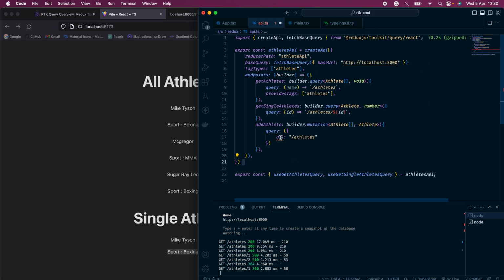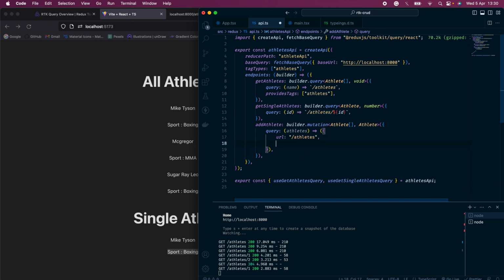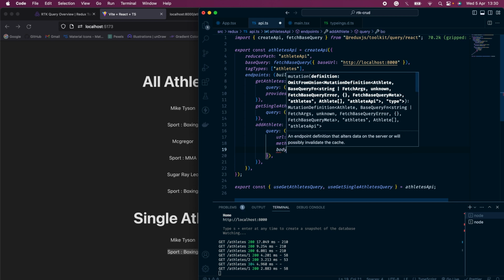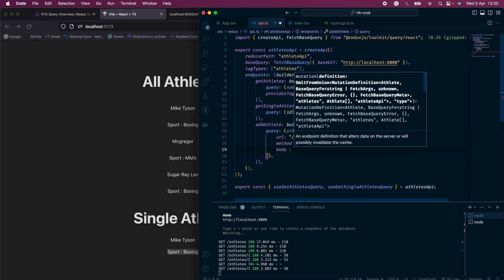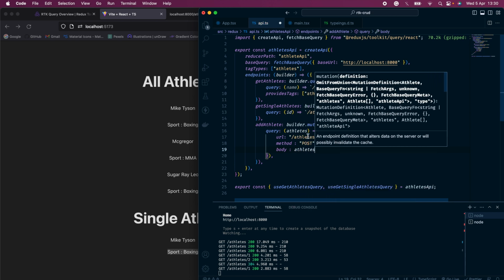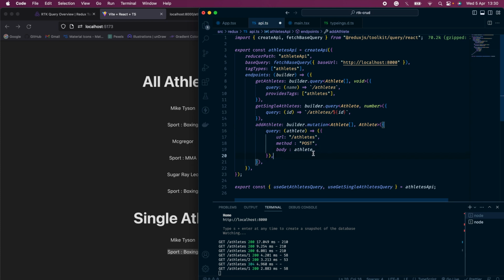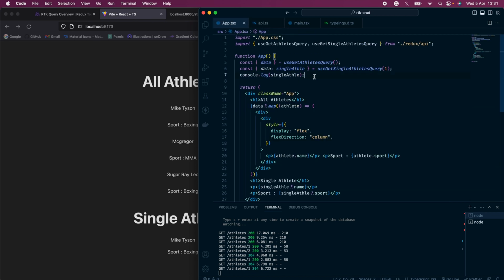Okay, it's giving me an error, let me see where I made the mistake. Okay, it's because of this athletes. Cool. So we have to mention a URL to where it points to. So it's basically athletes here. And next up is the method. So the method is a post, and the last one is the body, which is basically athlete. Actually, I'll rename this to singular instead of plural. Athlete. Okay, error gone.